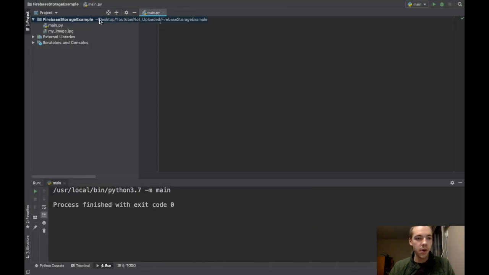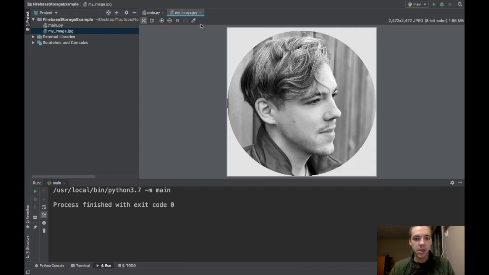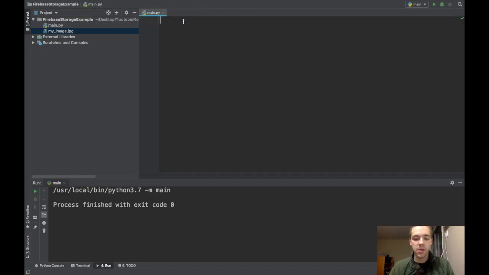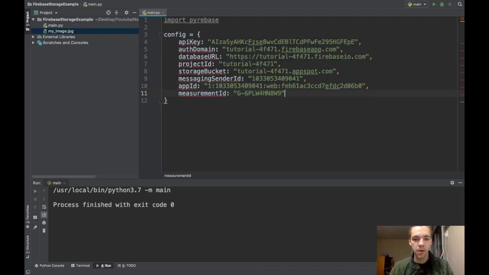I'm over in an empty project. I have main.py right here, which is completely blank, and my image.jpg. All right, it's a picture of me, looking pretty good. Okay, first thing I need to do is import Pyrebase. All right, it's as easy as that. Now I'll create a new variable called config, and it's gonna be a dictionary. So empty brackets, hit enter, and now you can just paste everything that you copied just a moment ago, okay?